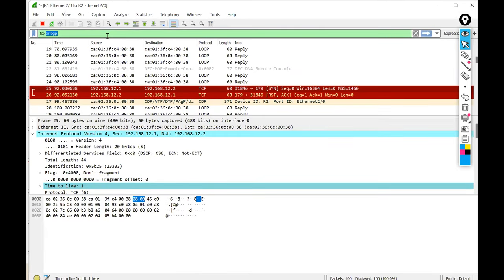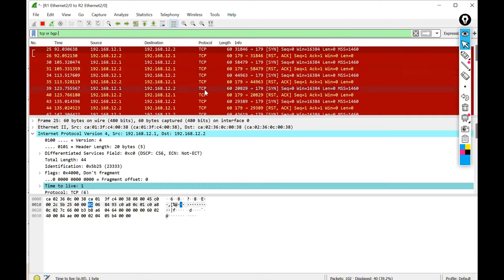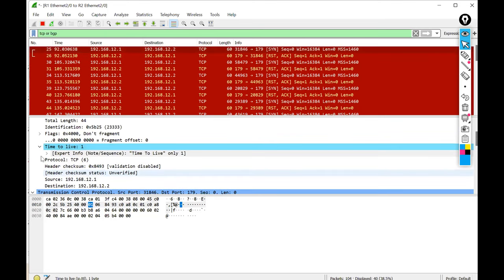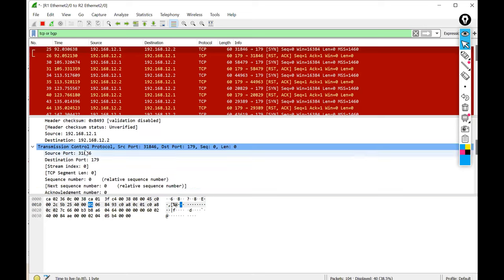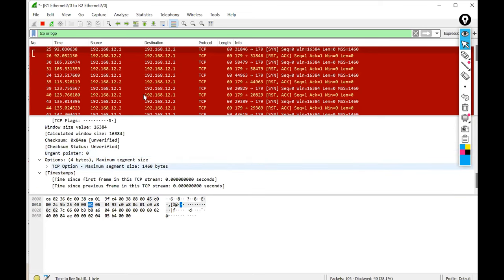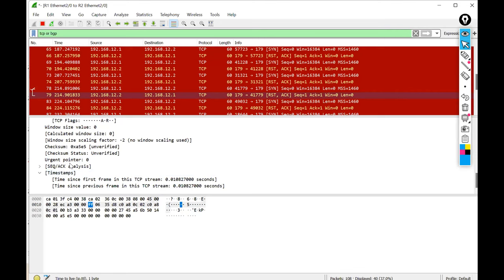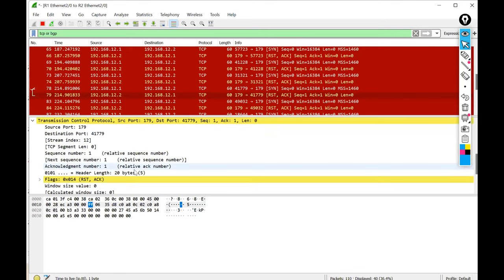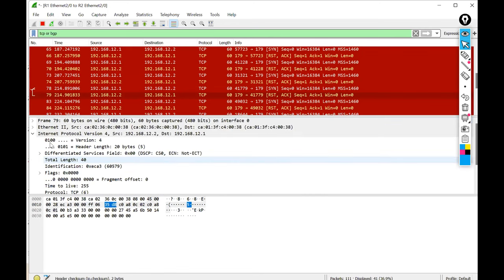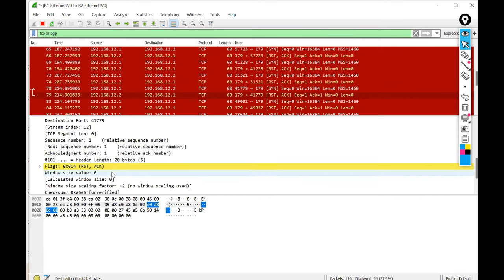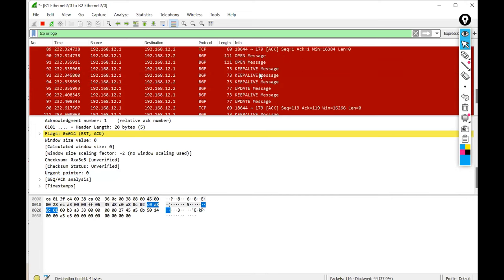So if we now check the session here, TCP or BGP, we'll find some more information here. Earlier we checked the TCP, and now we are just getting the same source IP and destination IP here and nothing much more, right? If we check here, right?